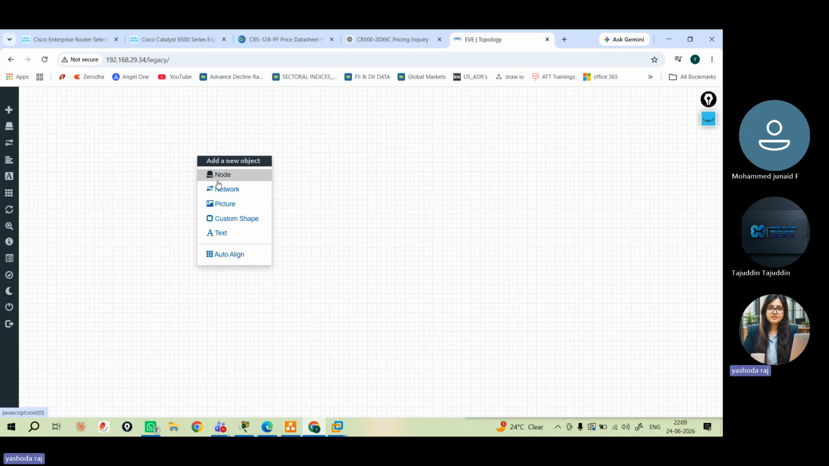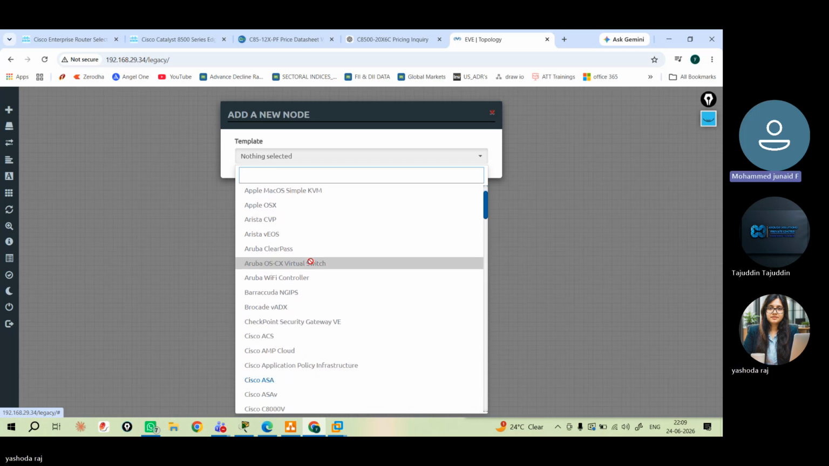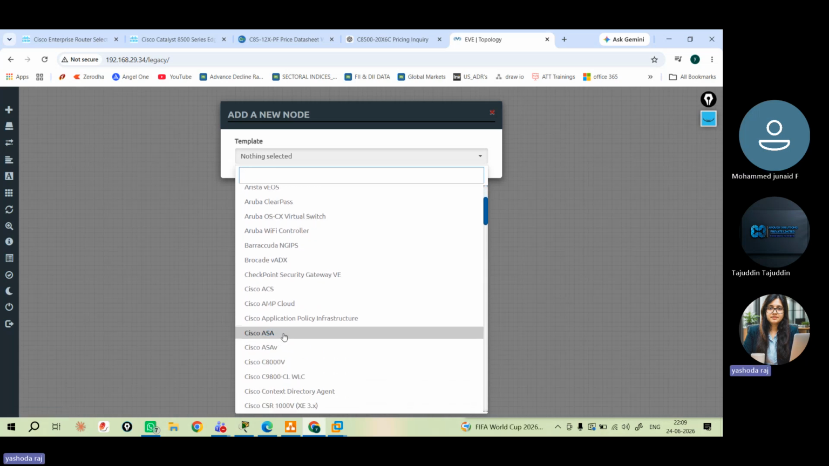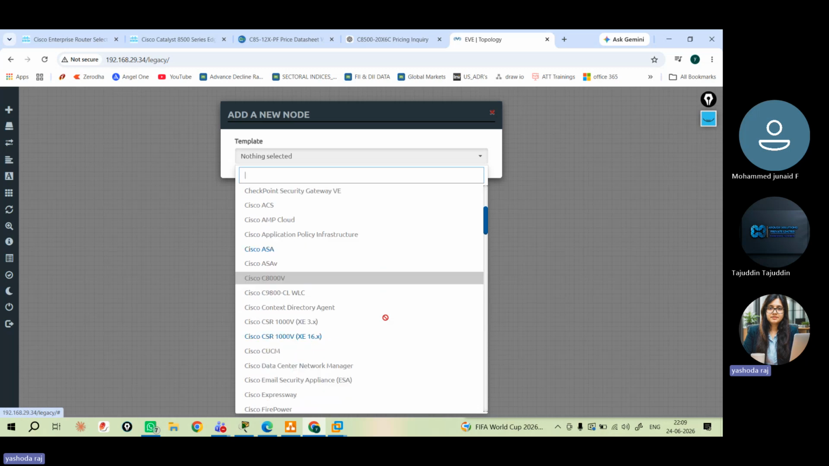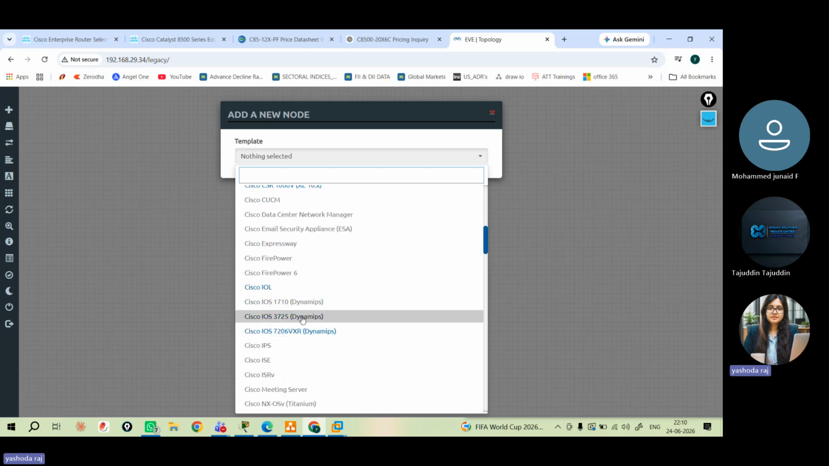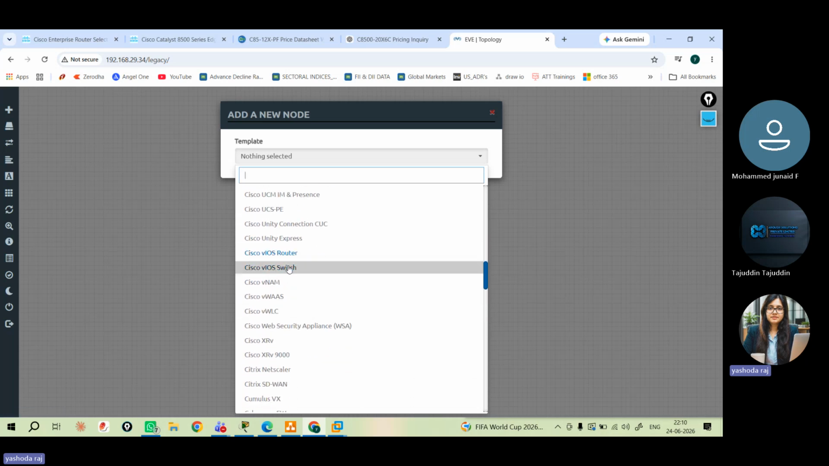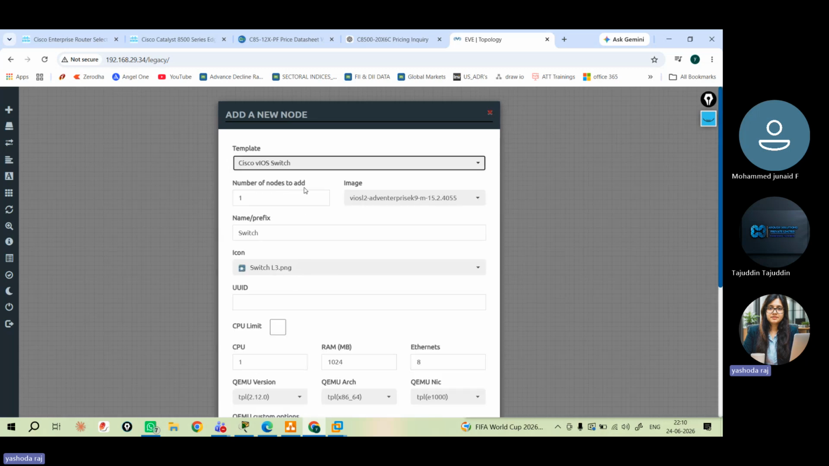Right click on any empty space and go for a node. Once you go for a node, see everything is grayed out. The highlighted ones are those which have an OS installed. That is another procedure, which will be shared in the further classes. This one also has IOS installed, which is why it is highlighted. IOS 375, IOS 720 router. We have vIOS router and vIOS switch. I'll take one switch. See, number of nodes to add: one. If I give two, it will add two.